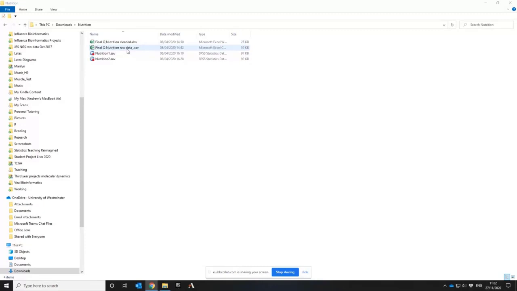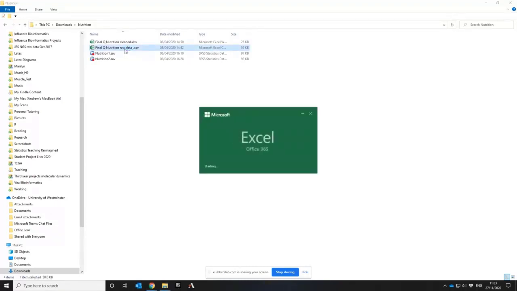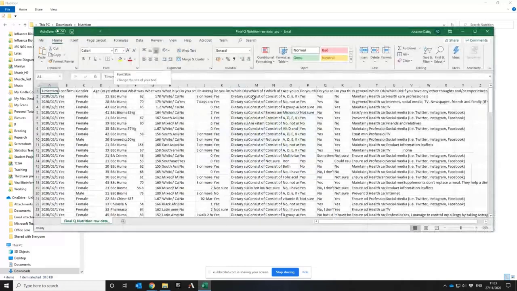For survey-based methods, the key to not having a miserable time is setting it up correctly. So I'll show you one that somebody did for nutrition, and I have to say this is not how to do it. This is the raw data that they got to start with. Now, if you use a survey-based method, you're probably going to use Google Forms. So that means when you download it, it'll go into Excel.